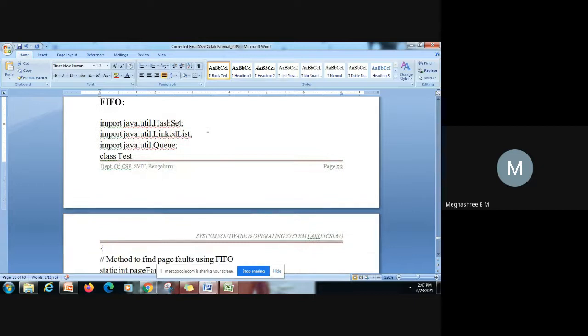As I already explained the algorithm that I'm going to follow here, I'll be using a hash set. This set is unordered. We just need it to check whether the required pages are there in the memory or not. And then I'm using a queue here.